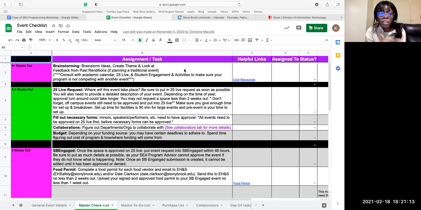Then you can spell out your necessary forms if you're having any outside acts, if you're having any vendors. If you're collaborating with any other clubs, you can also get this prepared during this time frame. And for your budget, it's really important to see what budget you're working with so you don't go too far away from what is really accessible for your organization.